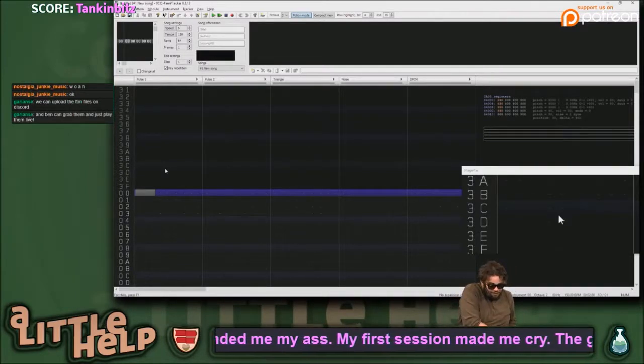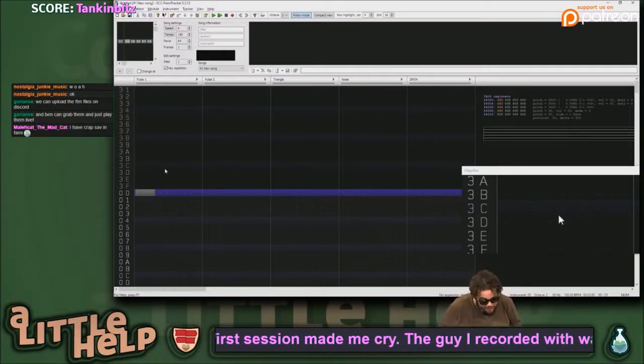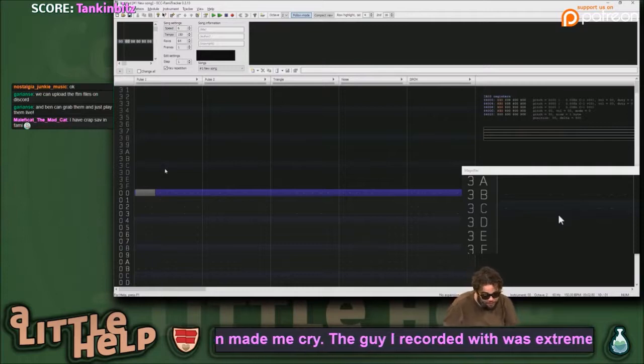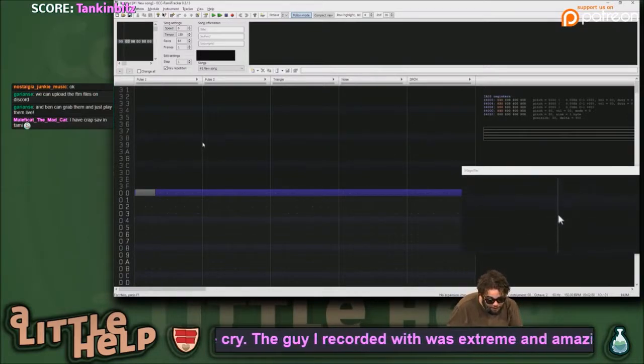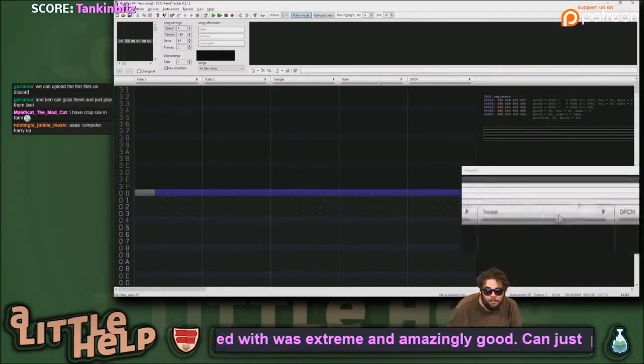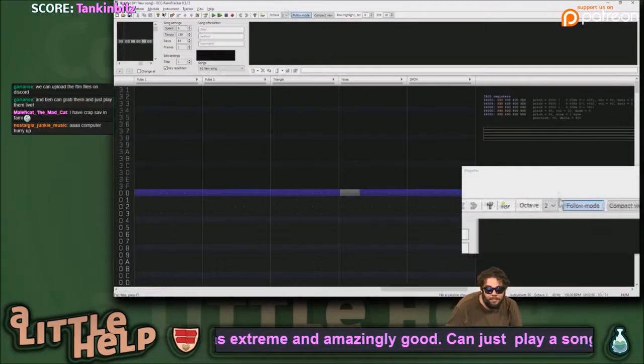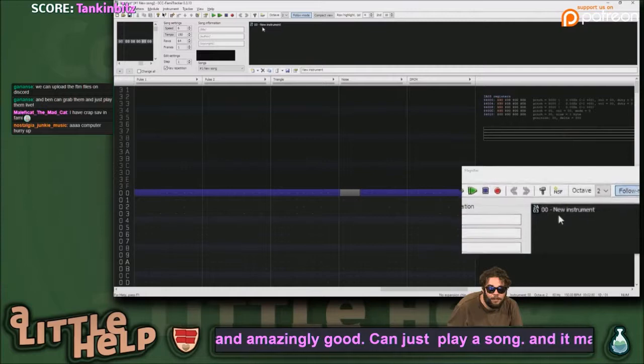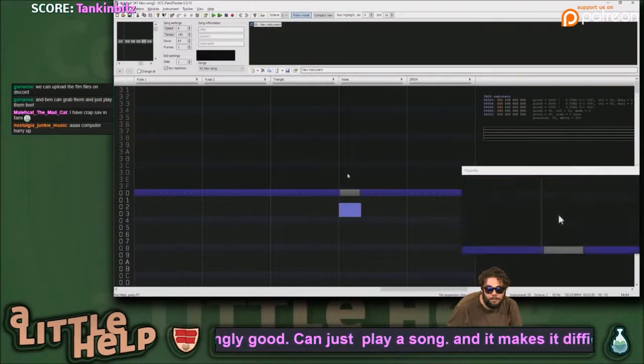We can upload FTM files on Discord, and then I can grab them and play them live. I will do exactly that in an hour. I'm gonna read chat and go. But the first thing I'm going to do is make an instrument, because I need a rhythm. I can't just be doing nothing over here.